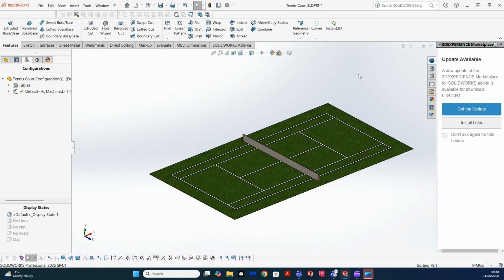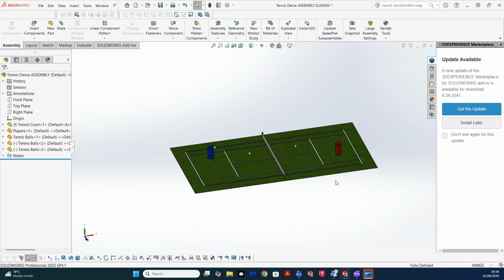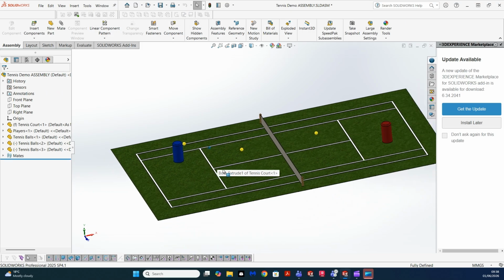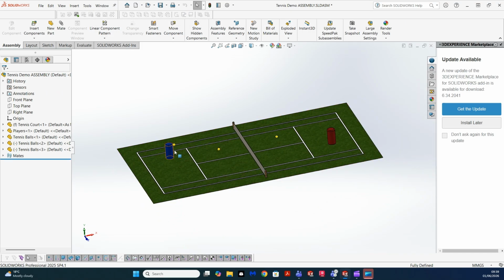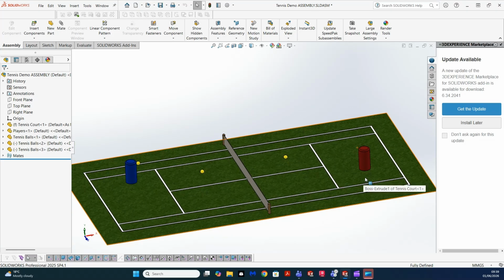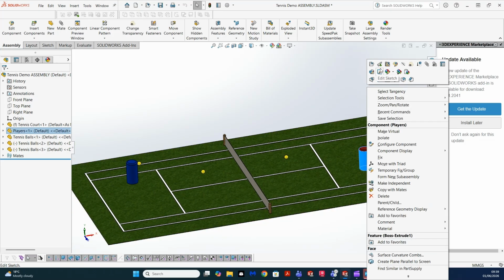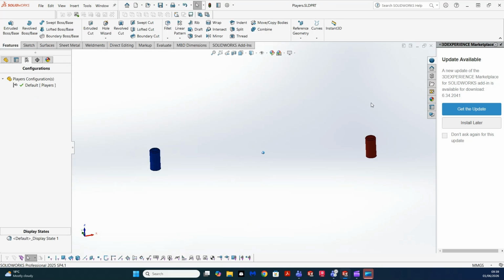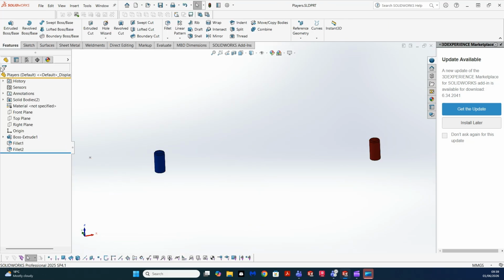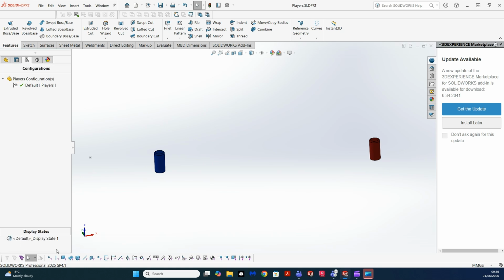Well, let's just say this one here, because we've done a few display states on this one. We'll close this one out. Let's go over to the players themselves. So we've got 2 tennis players here. They're a bit lazy, they're just cylinders. If I open up this part, you'll see that this is the modeling space. We go over to configurations. Display states are down here.